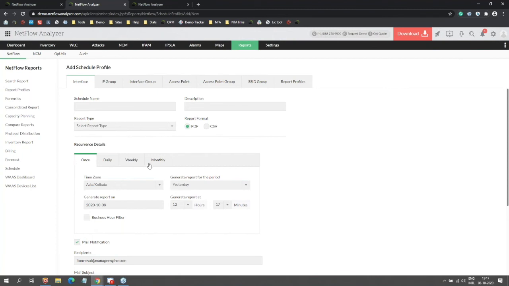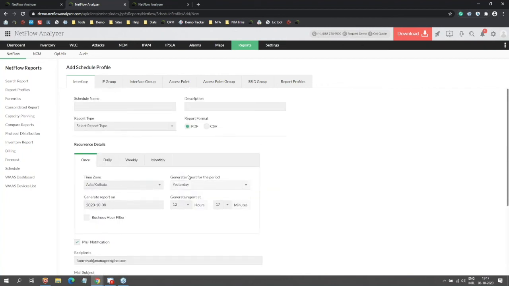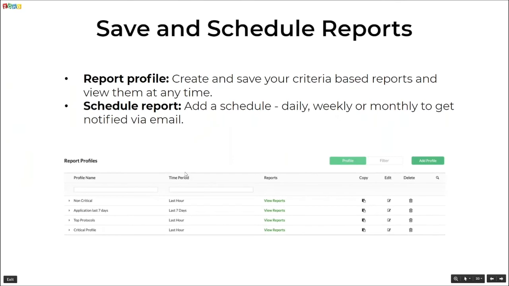You have the options to work with once, daily, weekly, or monthly. And as I said, you can get the email notification along with the report. So that's an option you have. You have PDF or CSV, and how many pages per mail. So you can configure almost everything when it comes to the email attachment.